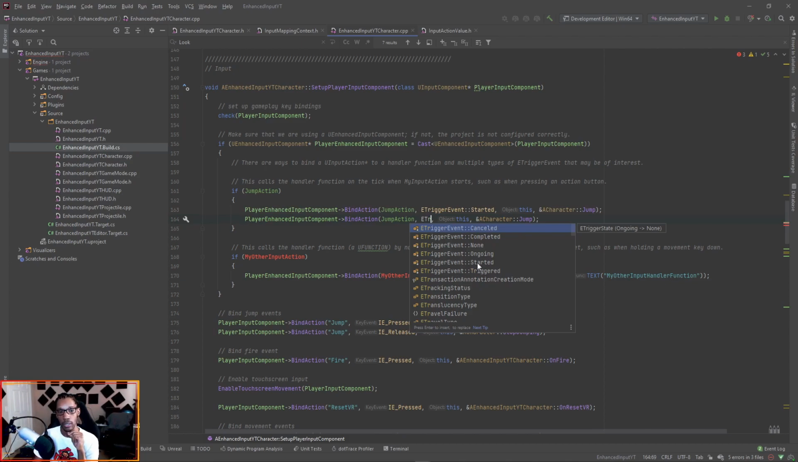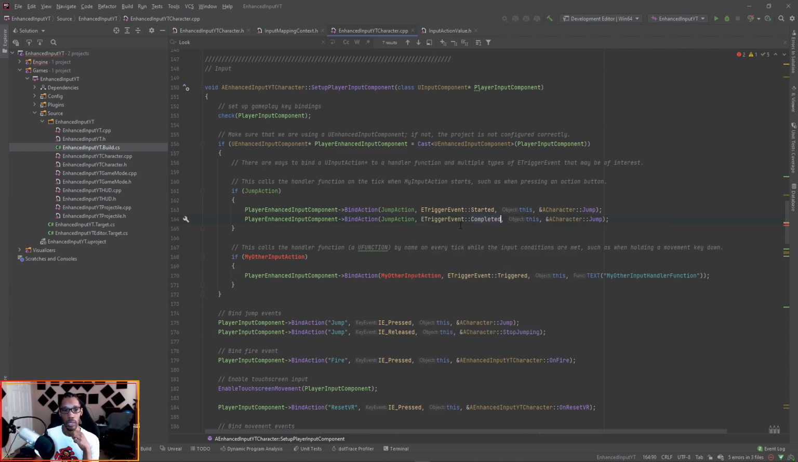For start, we want to fire this event whenever we start pressing the input. Ongoing is we want to trigger this event while this input is ongoing. And completed or canceled, this is what we want to use. When this is completed, we want to stop jumping. So copy this, stop jumping, copy, and paste it here.